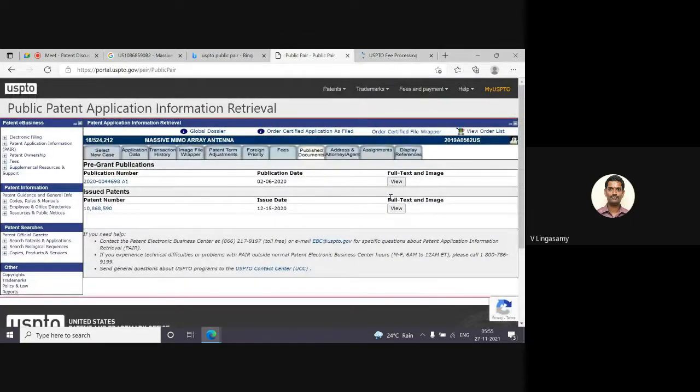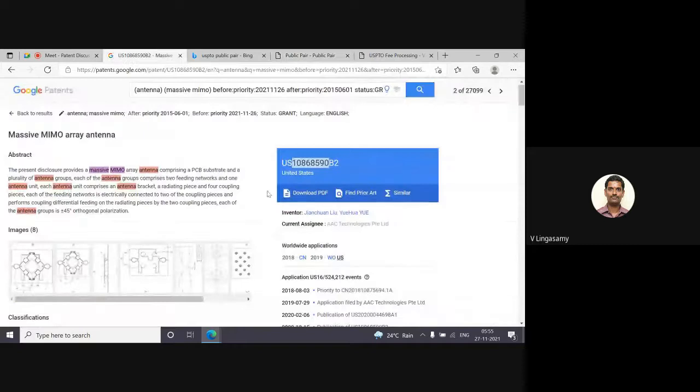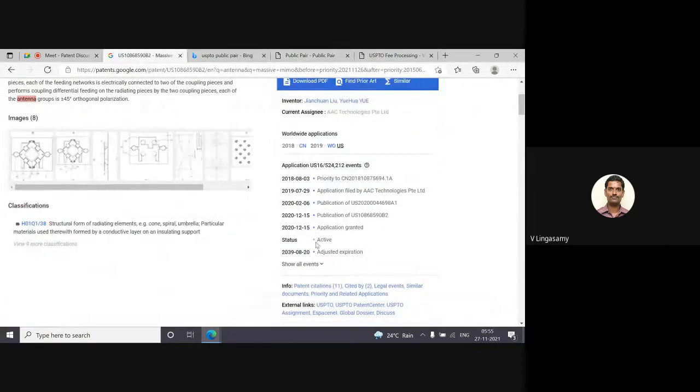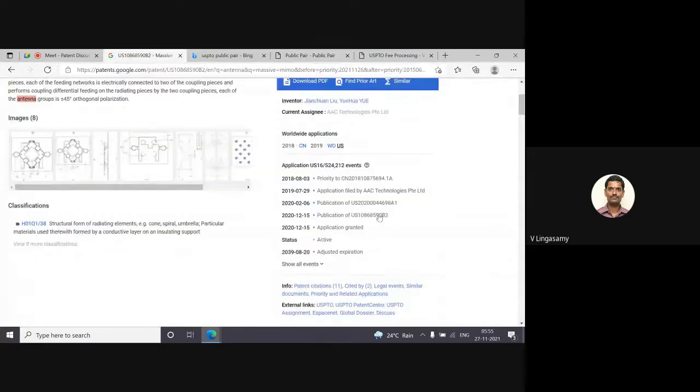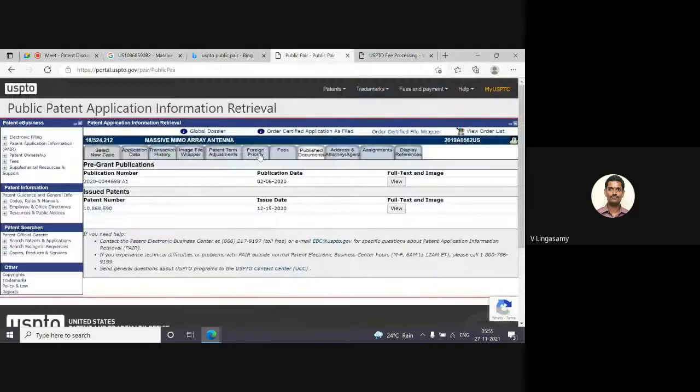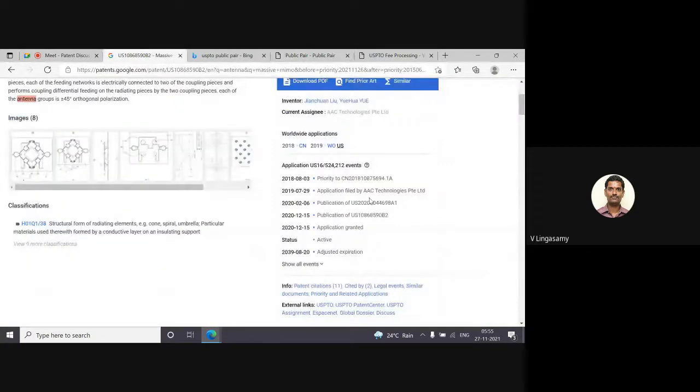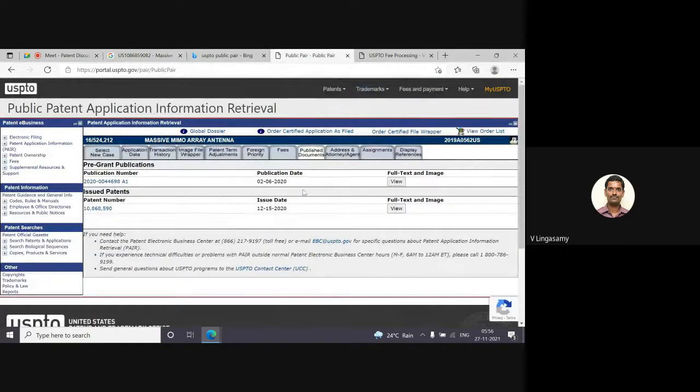You can see here this is the publication document. This is the patent number, the final granted one, and this is the pre-granted one. You can see the date is matching, right? This is the patent number finally granted, 5516590, dated 15/12/2020. Then this is the initial patent granted, application done 6/2/2020. Both will be there.